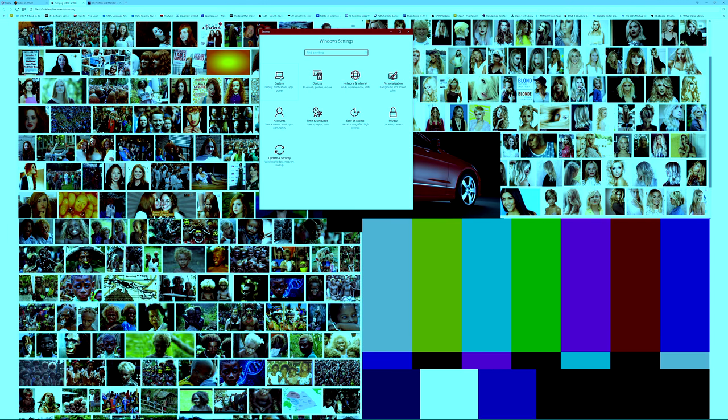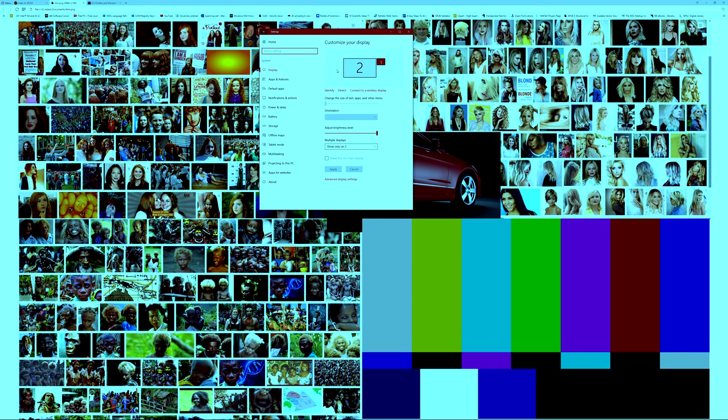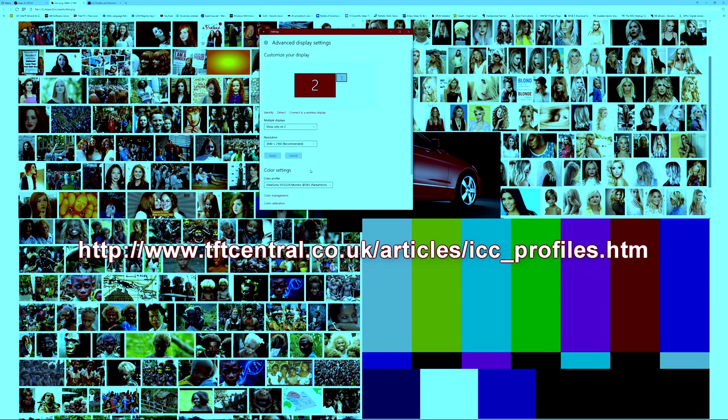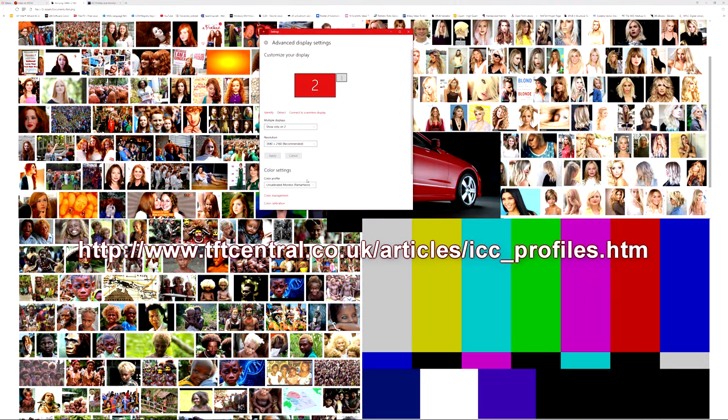The ViewSonic profile works for me. On your system, you will need a profile made for your monitor. If you don't have the right profile, www.tftcentral.co.uk/articles/icc_profiles.htm probably does.